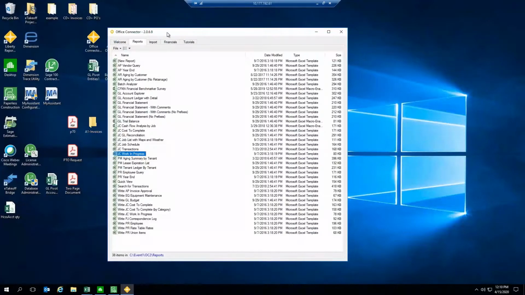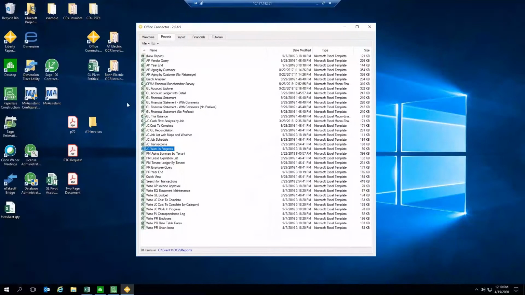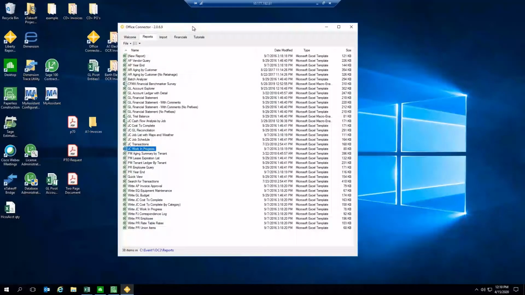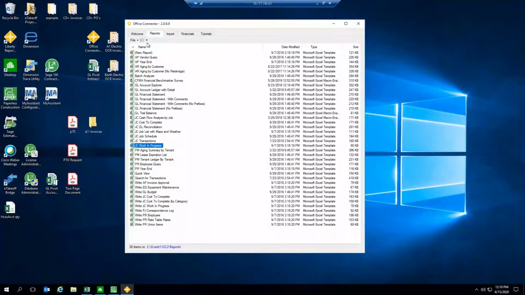But what I want to first highlight is the Office Connector Launchpad. Once you install Sage Office Connector, you will have a shortcut on your desktop, and we can also launch it from within 300 CRE. This will provide you with some of the templates or reports that come right out of the box. Here you'll see a list of some of those reports that are available. We're going to start today's demonstration by jumping right into some of these reports.